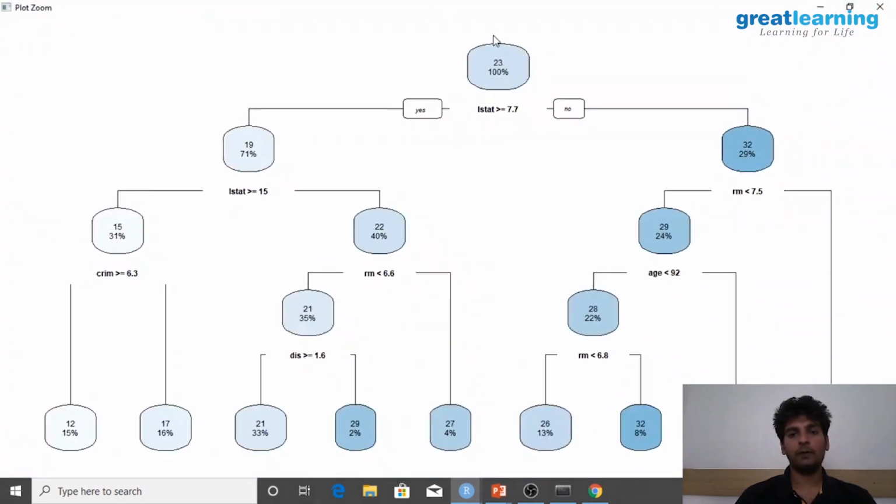Right, so over here, as we see, the first split or the root node is based on this lstat column. We are checking if the value of lstat is greater than or equal to 7.7, and if it is, then we come over here. Again, we check if lstat is greater than or equal to 15. If this is true, we'll do another check where we are finding out if the crime is greater than 6.3. And if that is true, your median value of a house would be $12,000, and if crime is not greater than or equal to 6.3, your median price would be 17.